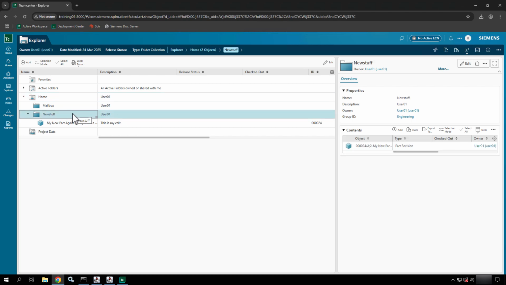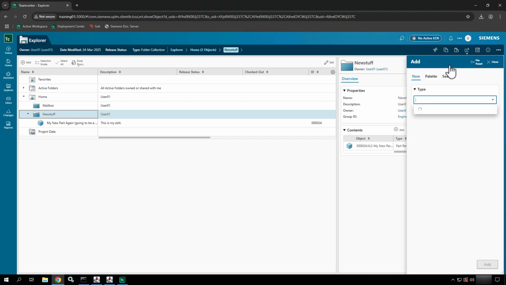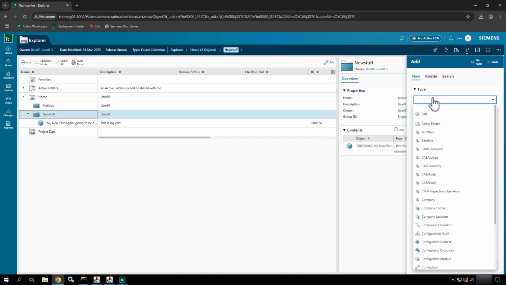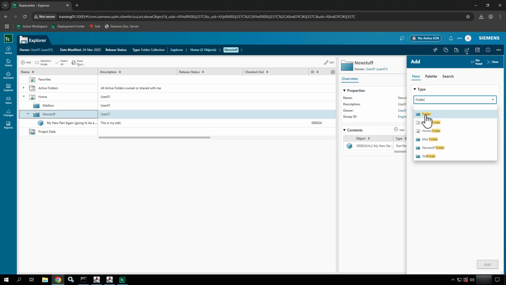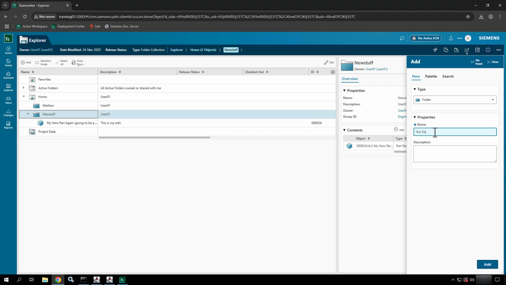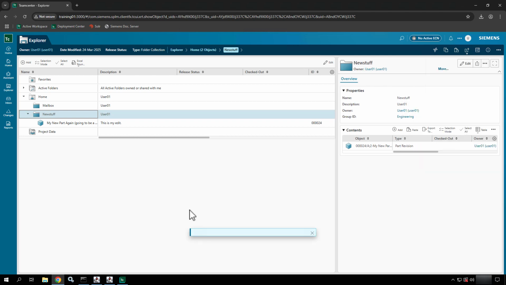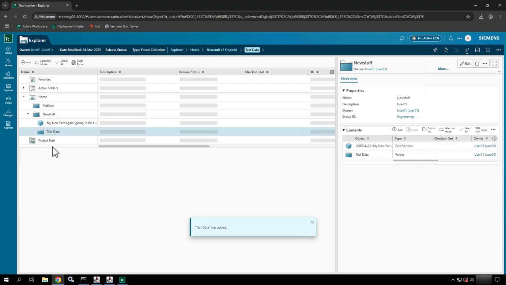Now, if you wanted to organize this a little bit more, you could come in and say new, and create or add a folder. By default you'll see a lot of different types of folders. The type that you want to create is just folder. And then once you do that, you can call this test data, or whatever you want it to be named. Then I can choose add to add that folder in.